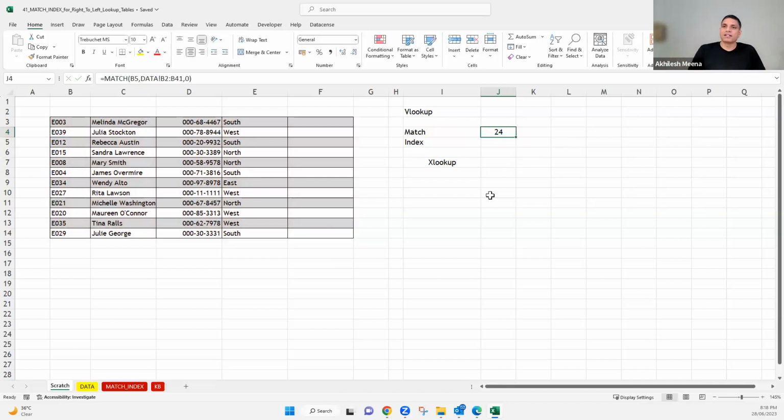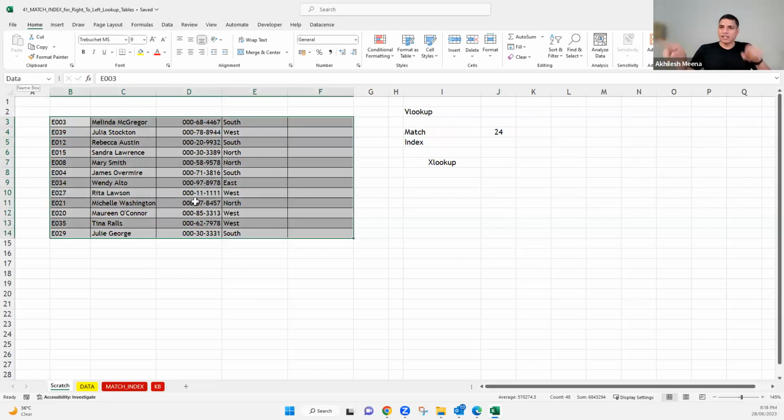Now, what is the index? Okay, let me explain in simple terms. The role of index is that, say, this is your data. It is already named as data. I'm asking you, what is the value in the 8th row and 4th column? I'm saying 8th row and 4th column, which means West. This is the value which you will mention. The role of index is the same.